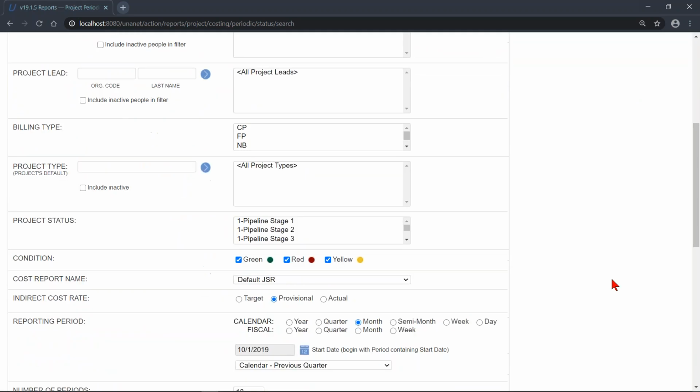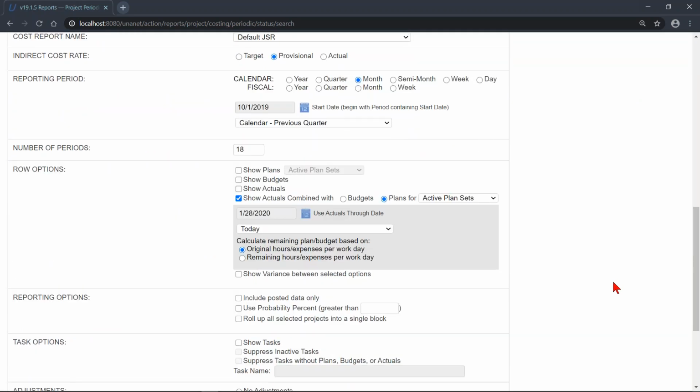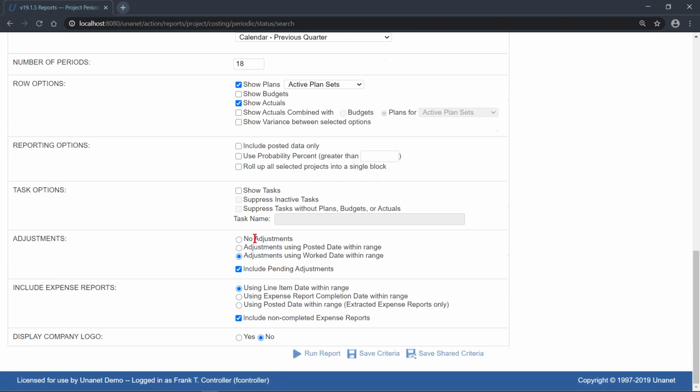Now, again, these project status reports are extraordinarily flexible. I could show the plans on one line, the actuals on another. I could also say, you know what, I only want to see posted data. So project managers have a choice. They can see real-time data or they can see posted data only. Completely up to you how you want to see this report.